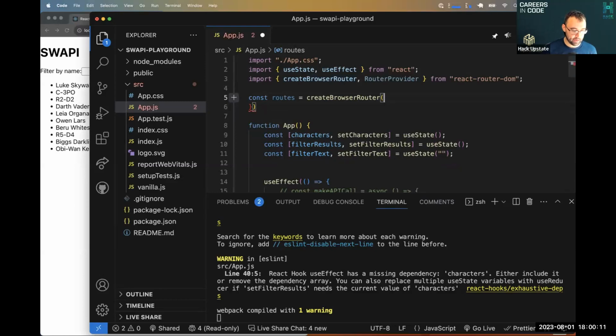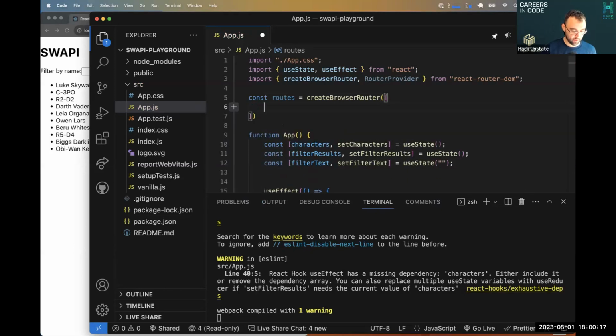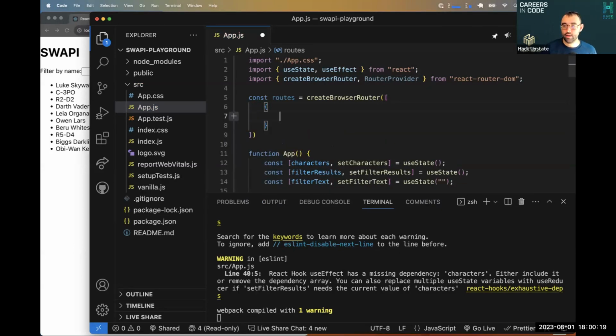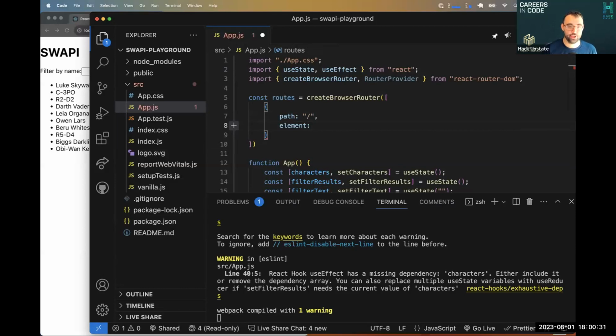It takes an array, not an object. My bad. And then each route it takes as an object. So we're going to say the path is an empty slash. That's going to be our home page. And then we need an element to link it to.